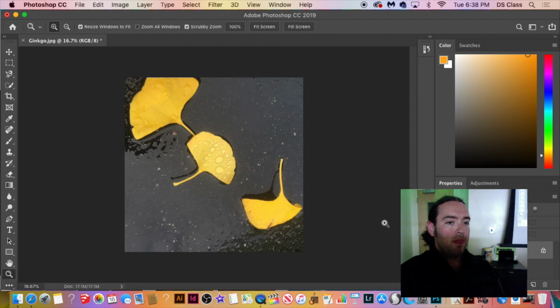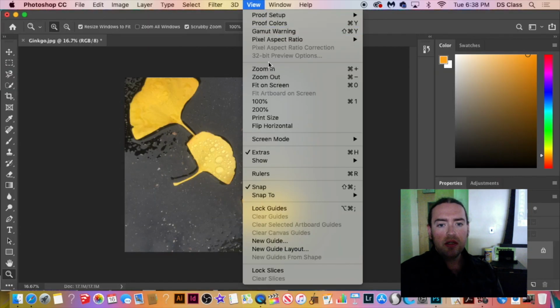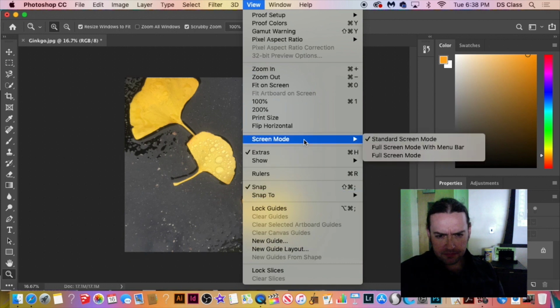Is that spacebar F or just F? Is it spacebar F? No, just F, sorry. Just F, okay. Yeah, just F for, I don't even know, view mode or something. Yeah, it's screen mode, I want to say. Yep. Oh, all right. Neat.